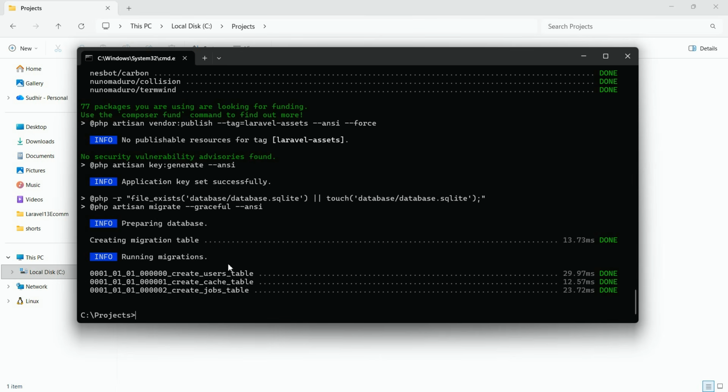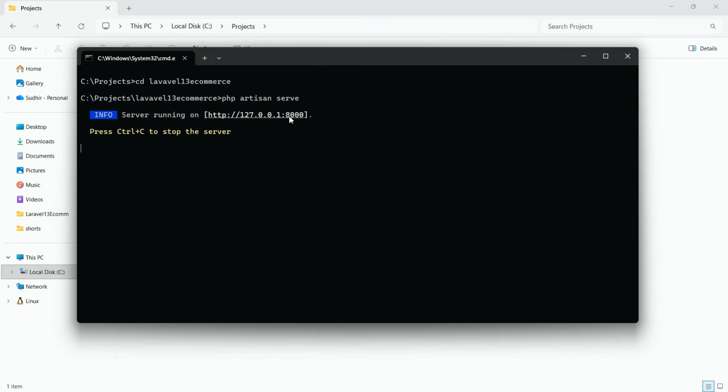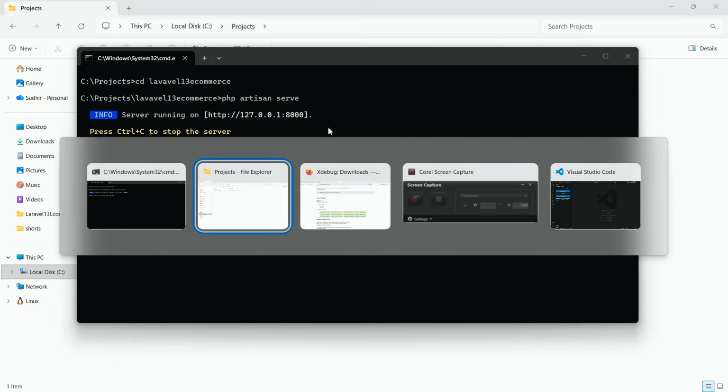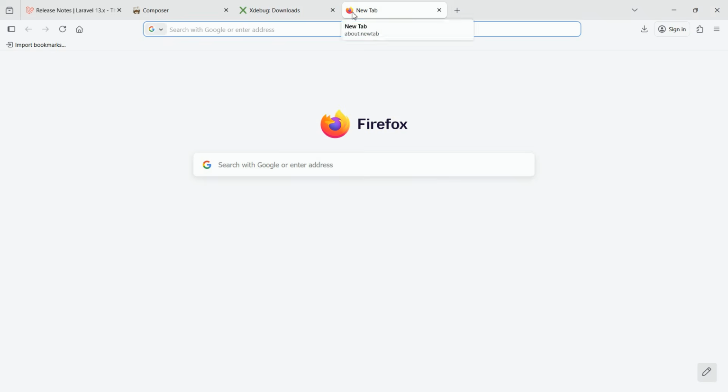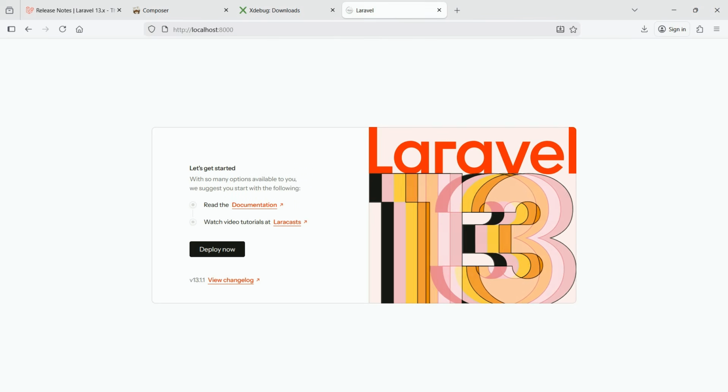Project has been created. Now switch to the project directory. First clear the screen, so cls. Now write cd and the project directory name, which is laravel13-ecommerce. Hit enter. Now for running the application, just execute the command php artisan serve. Alright, now it's running on localhost port 8000. So go to the browser and go to the URL localhost:8000, and here you can see the Laravel 13 project.